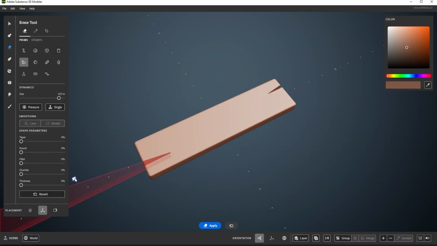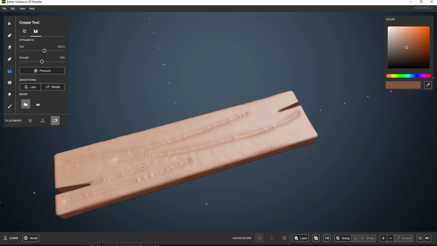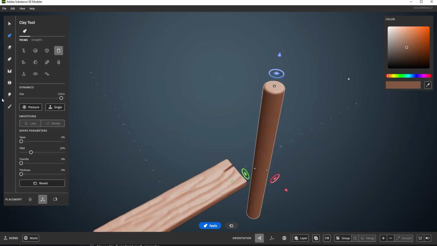Welcome to the 8th video in this series on using Substance 3D Modeler. This video will cover instancing and how it works for layers and groups.